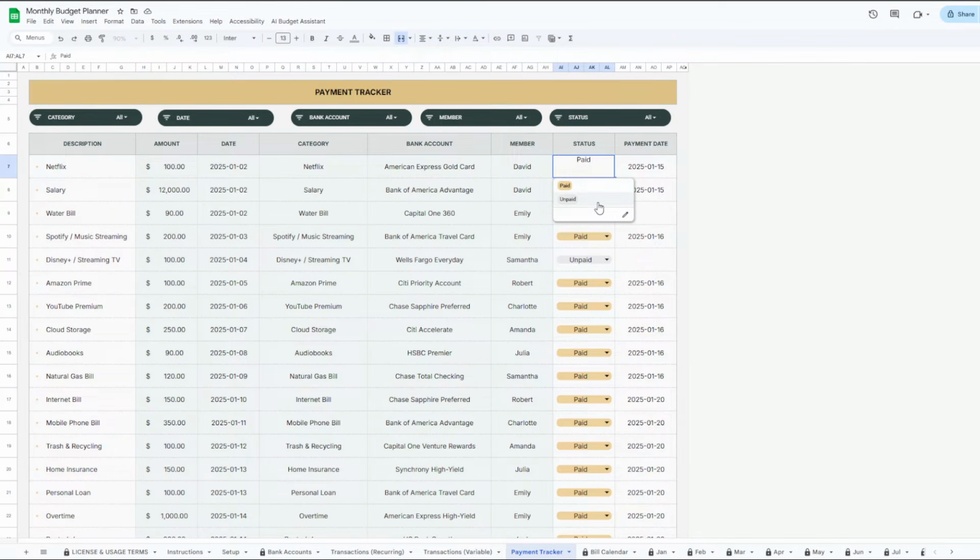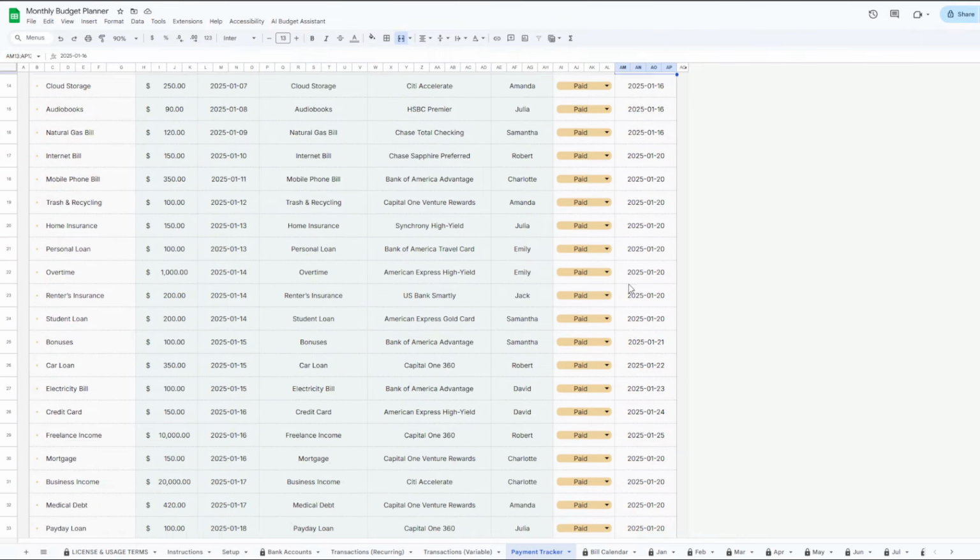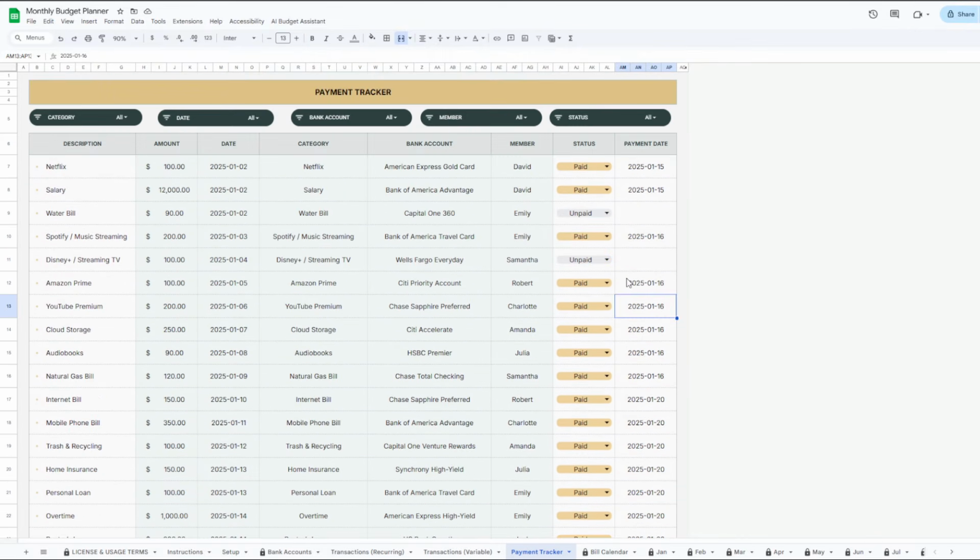Then, make sure to update the status column by marking each item as either paid or unpaid. Once something is paid, you also need to enter the payment date. It's really important to fill in this tab consistently because it acts as the foundation for the monthly budget tracking. If this tab isn't kept up to date, the following monthly tabs won't reflect your finances accurately.